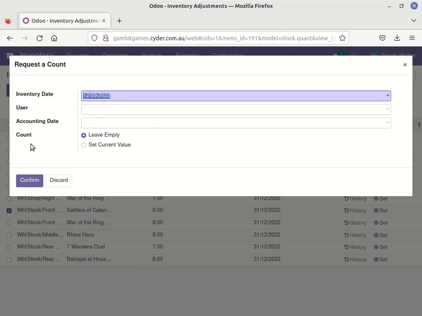I can choose to leave the amount empty. You might notice in that report that the counted quantity was whatever number was in this field. I might want to leave that empty. And the good thing about leaving it empty is that if people go around and you've got the set quantities, the current value in there, they might just take a glance and go, oh yeah, I reckon that's 8, and not actually physically count them. But by leaving it empty, that forces them to actually count them.